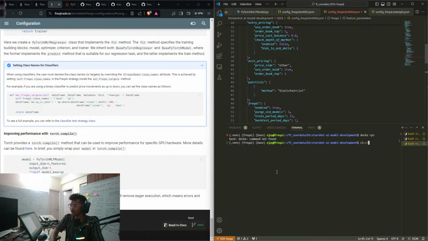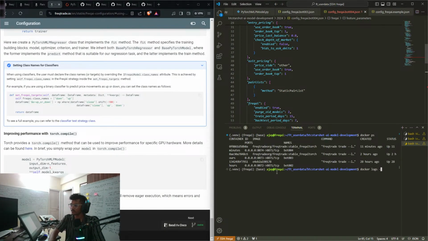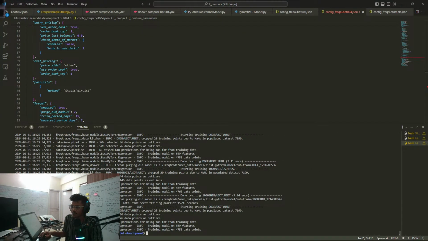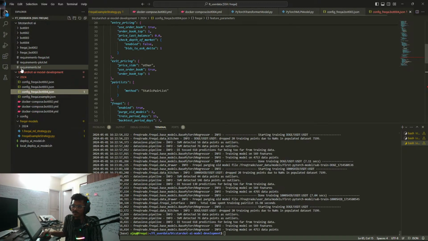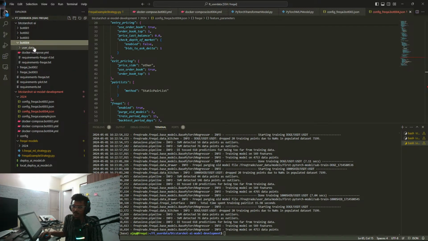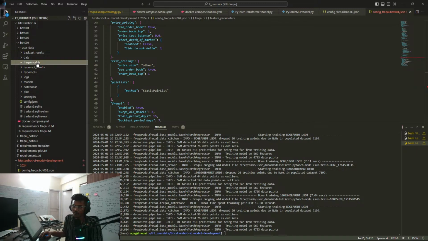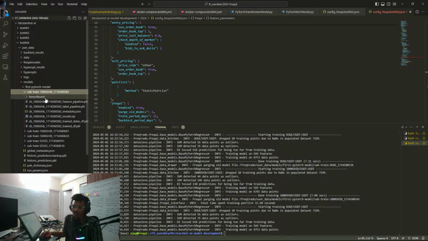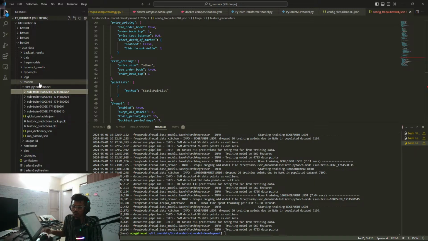Let's see what our PyTorch model is doing. It's been 11 minutes, so it has actually started training. Let me show you. We have the first PyTorch model training. We can look into it. I go to user data, FreqAI model. Here are the models, and this is our train. We can see the TensorBoard log too.